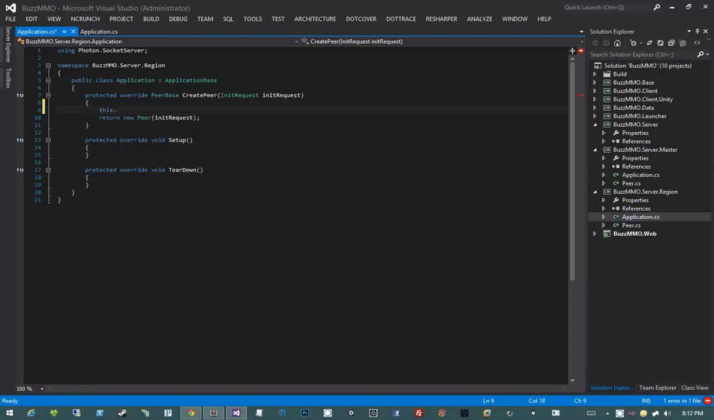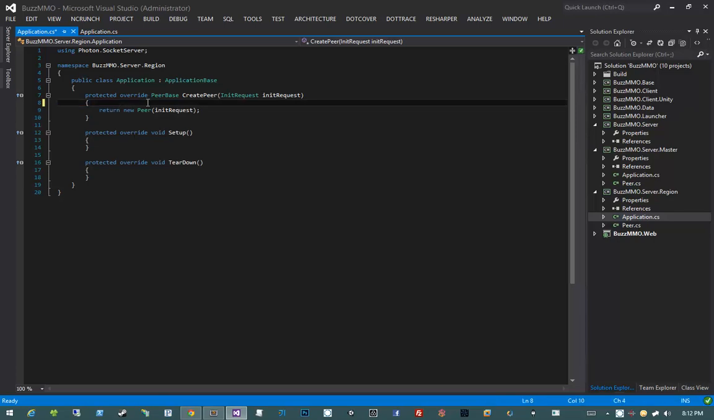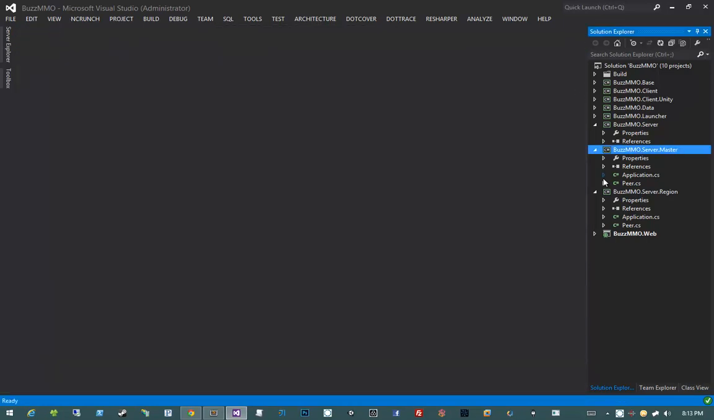Or, you know what? To simplify things instead, I think I'm just going to have a list of region server paths inside of our Buzz MMO server master configuration, and then I'll send those paths to the client when the client connects. So we do need to create a configuration file for our Buzz MMO server master, but we also need that configuration to change depending on if we're building in debug Nelson mode or any other particular build configuration that we might have.